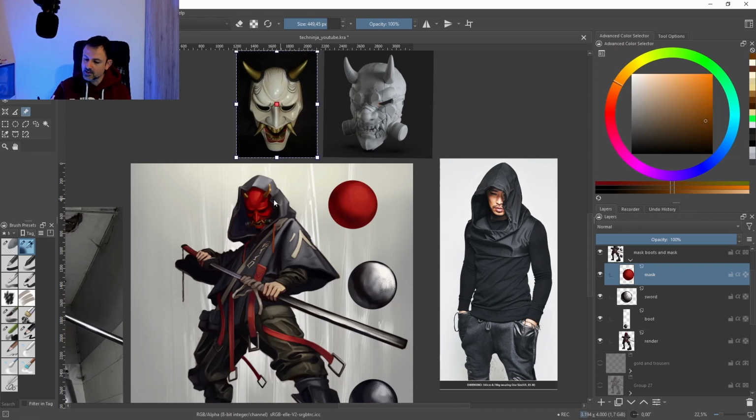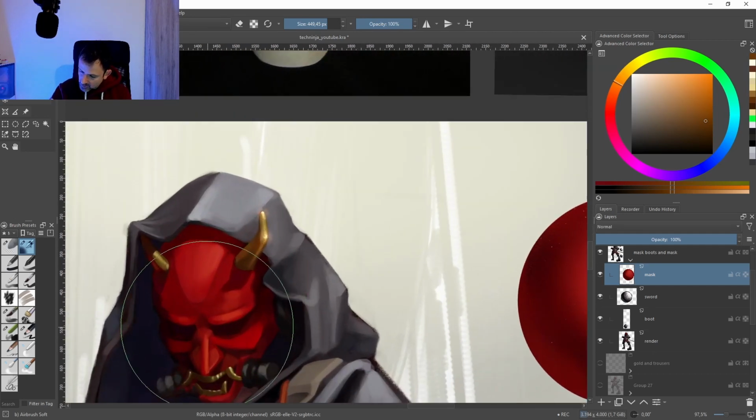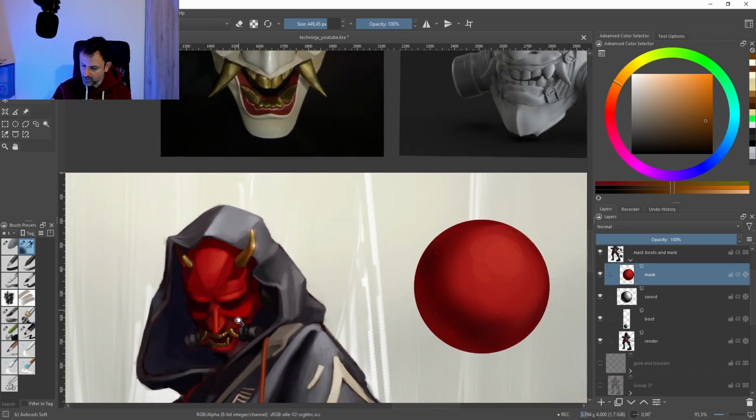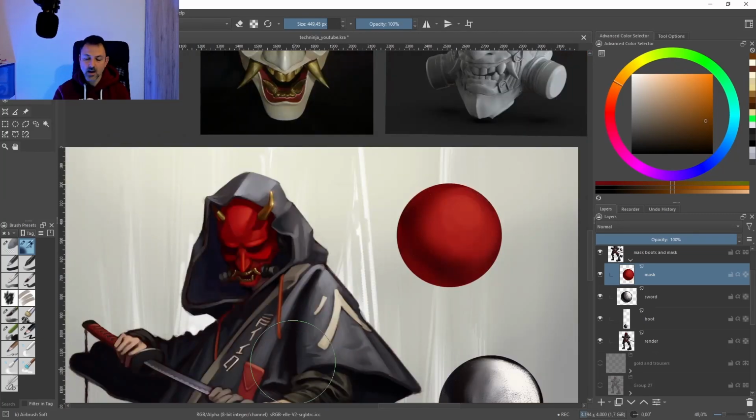And I said, okay, let's make the mask like a smooth plastic material, like this one, because I don't want it to fight with the rest of the gold areas. So as you can see here, it's very, very smooth in all the areas. It's definitely not this kind of brush stroke.